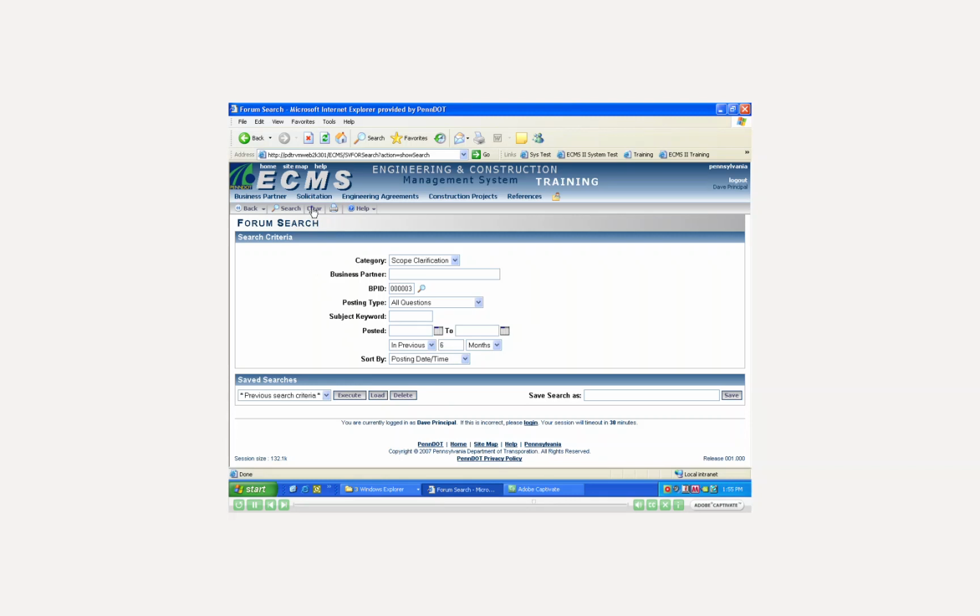Here I'm going to click the Clear button to clear out any previous search criteria. Here I can specify the category, whether or not it was a question from the scope clarification or from the advertisement. I can specify a particular business partner, the type of question I'm looking for, a subject keyword, date it was posted. I can specify in the next or previous so many days, weeks, or months.